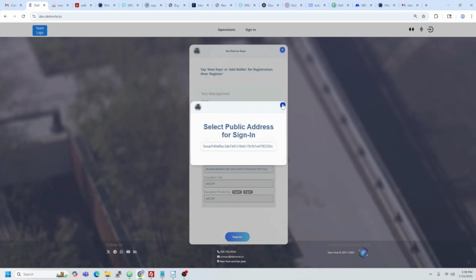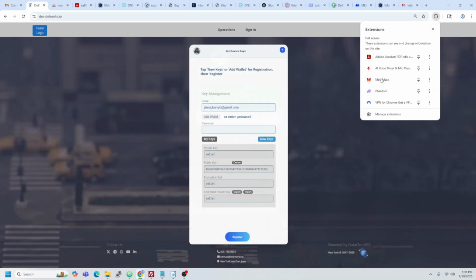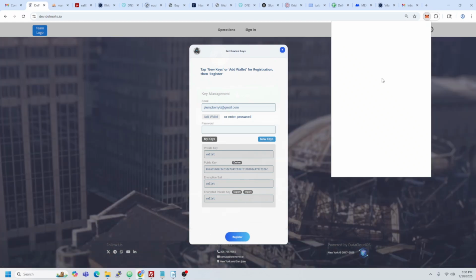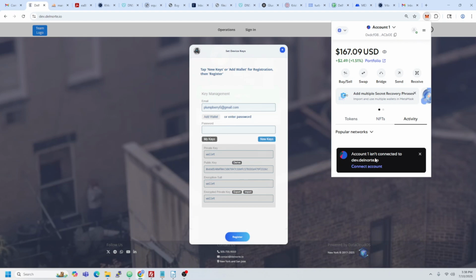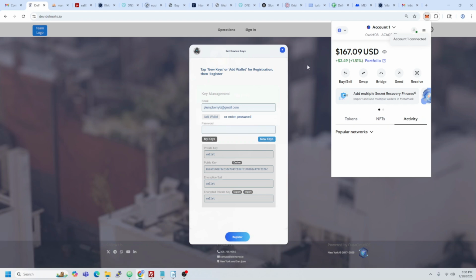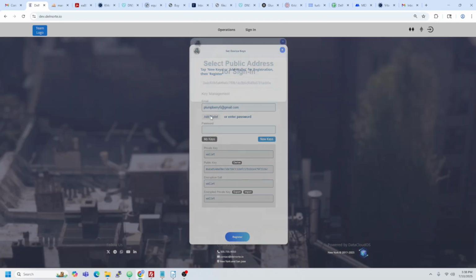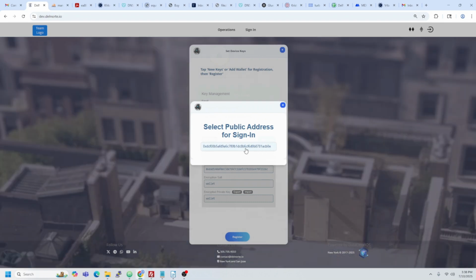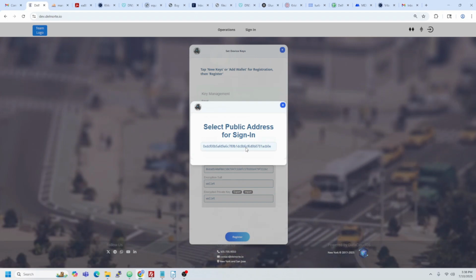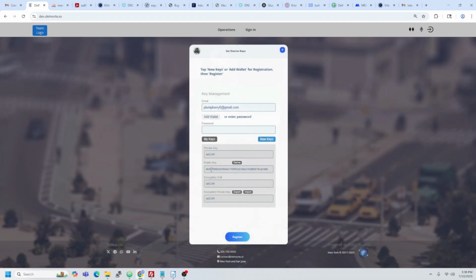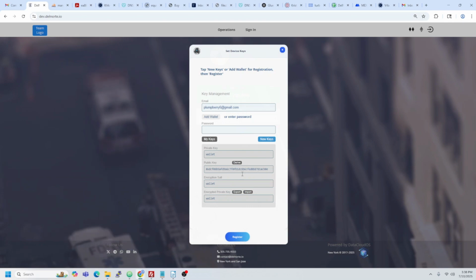I want to click Add Wallet, and have it bring up the MetaMask wallet again, but it's not doing that, so I'm going to bring it up manually. Account 1 isn't connected, so I'm going to connect a different account. Now I want to try again and click Add Wallet, and now it suggests the wallet I would like. In some cases, it will bring up your wallet automatically and ask you to confirm. So this is the address I want to use associated with my registration.